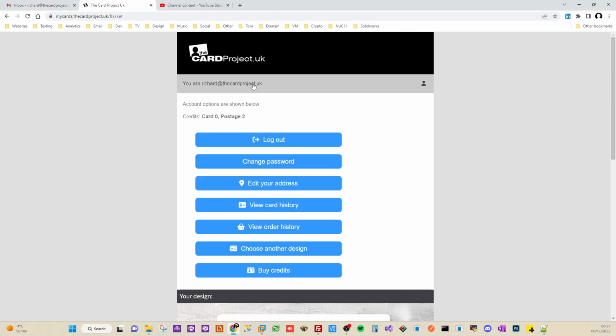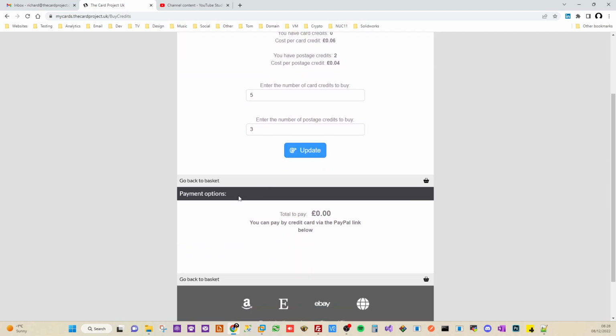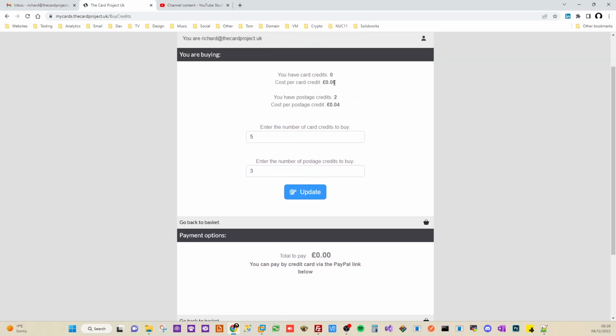Now I'm using a credit account, and what this means is that I use card and postage credits. This is set up so that customers who order regularly don't have to worry about paying cash. You can buy credits all in one go, and we click on this option here to buy credits. You can see these are test values, but I have no card credits. So if I add 5 card credits and 3 postage credits, that would give me 42 pence, I think.